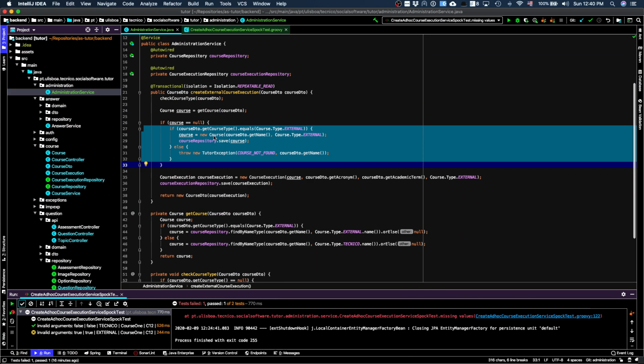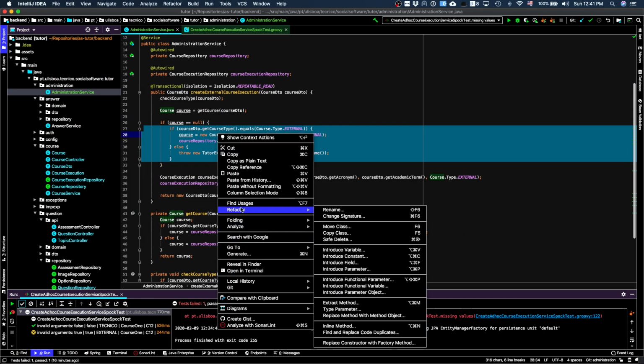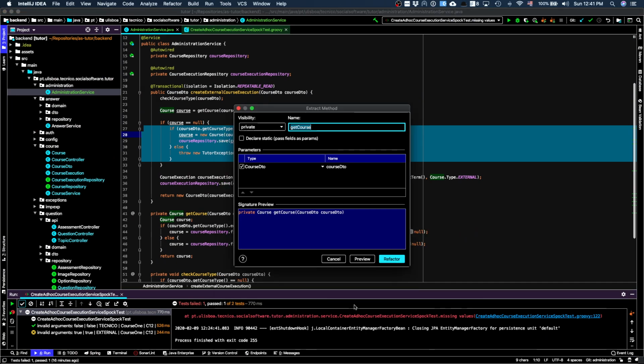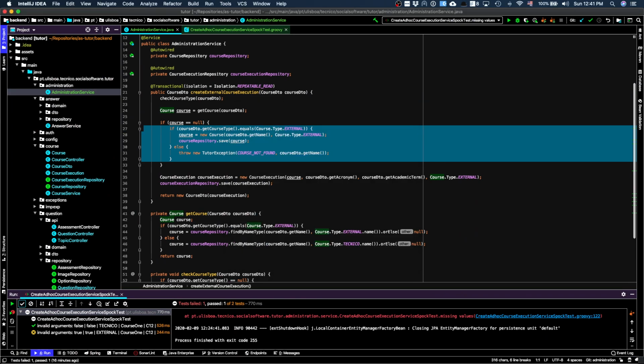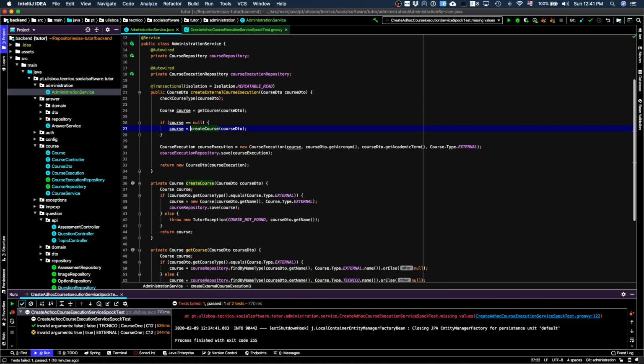Okay, let's do it this way. I could have done it, but let's do it this way. So refactor, extract method. Now it's not smart enough, but let's create course. Okay, and I create the course here.